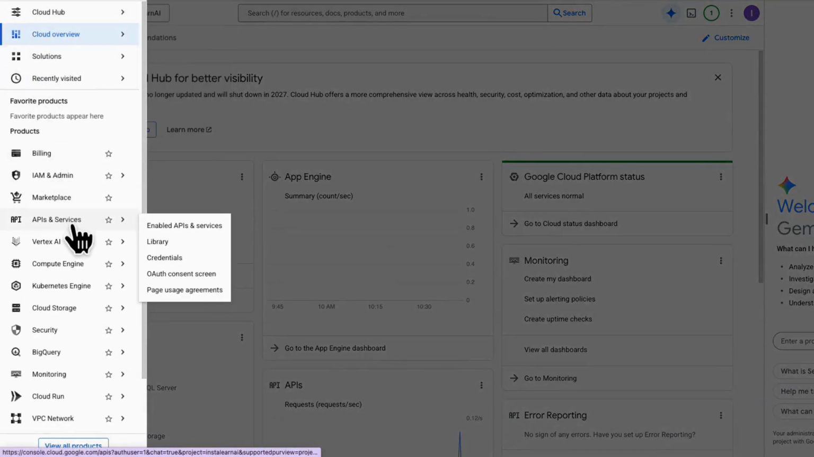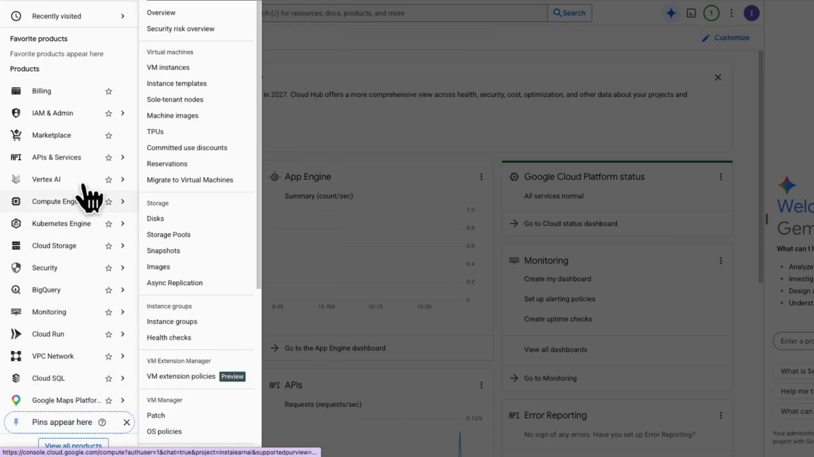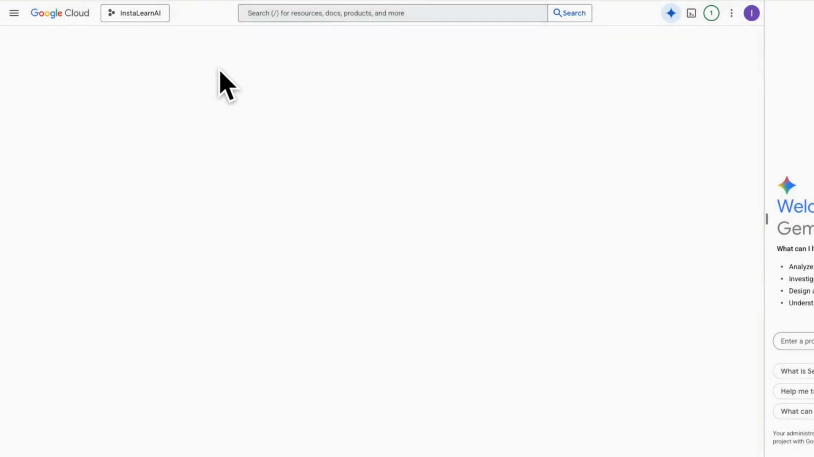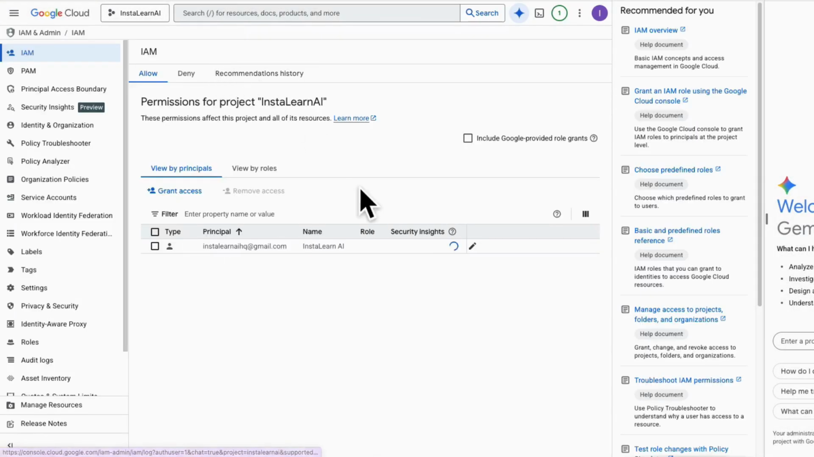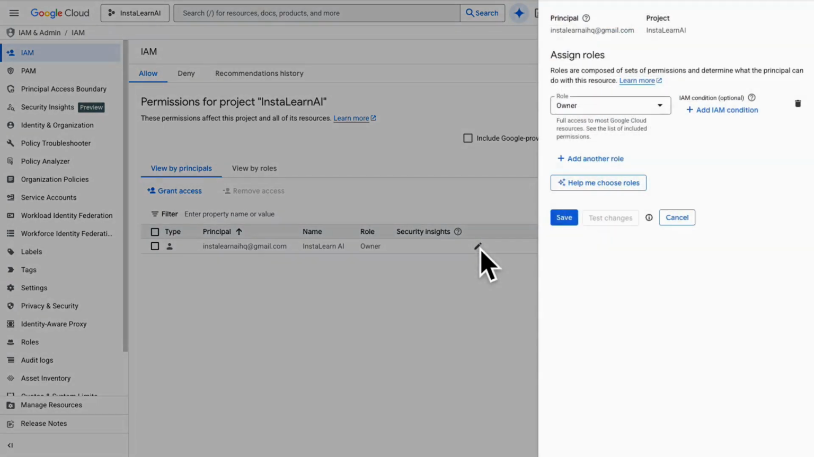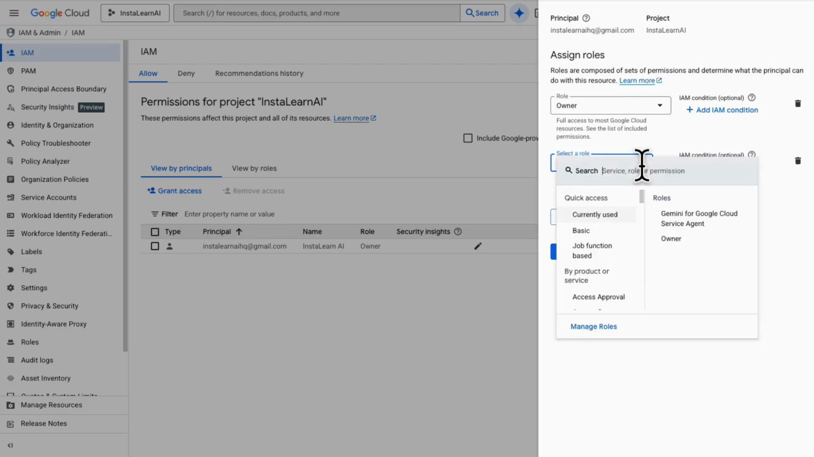Step 3. Roles and permissions. Go to the navigation menu. Select IAM and Admin. Then click IAM. This page shows users, roles, and permissions. Basic roles include Viewer, which provides read-only access; Editor, which allows you to modify resources; and Owner, which gives full access including permission management.